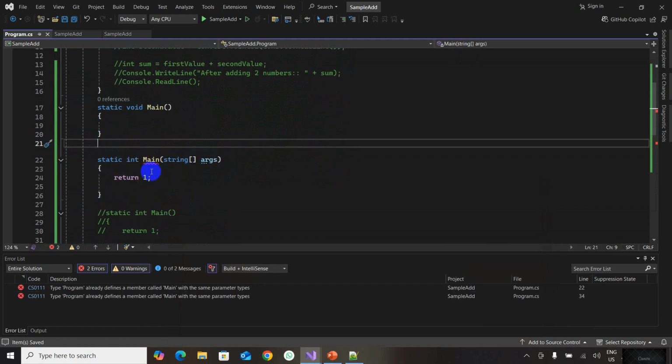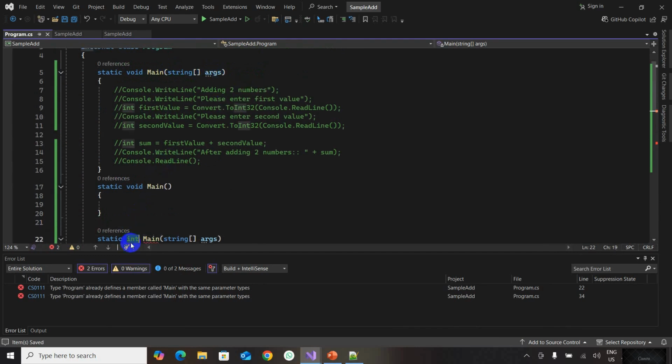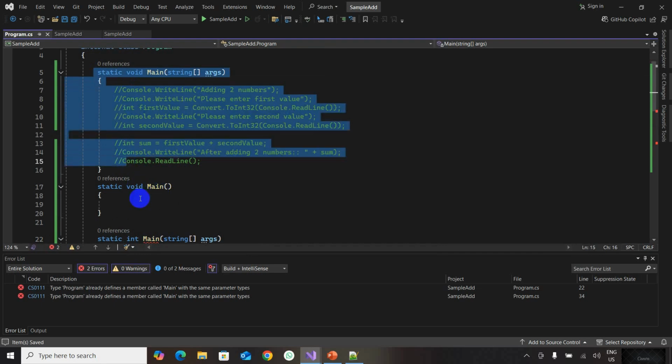Whenever you declare a main method with a different return type, that won't be considered as an overload. Return types won't be considered as an overload, and in the same way, in the main method also, it won't be considered as an overload. So that is the reason we cannot keep two main methods, as both would be considered as an entry point.